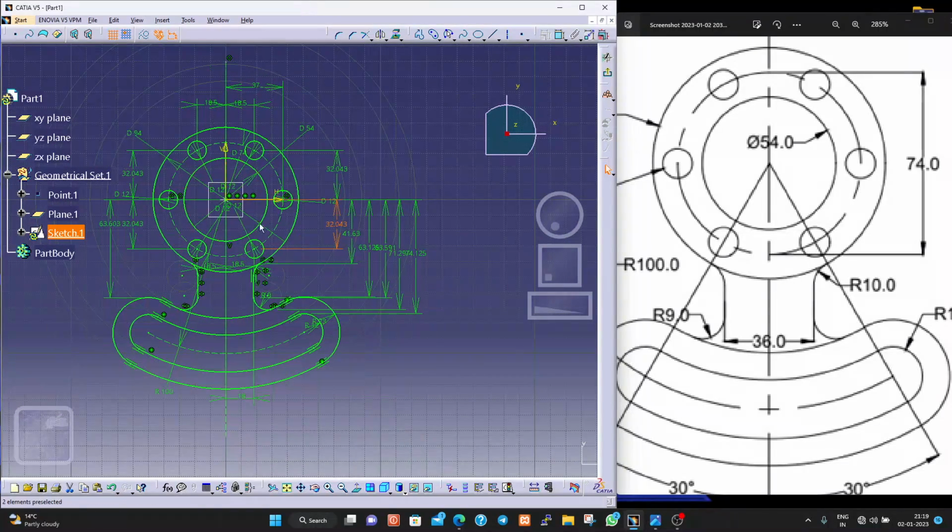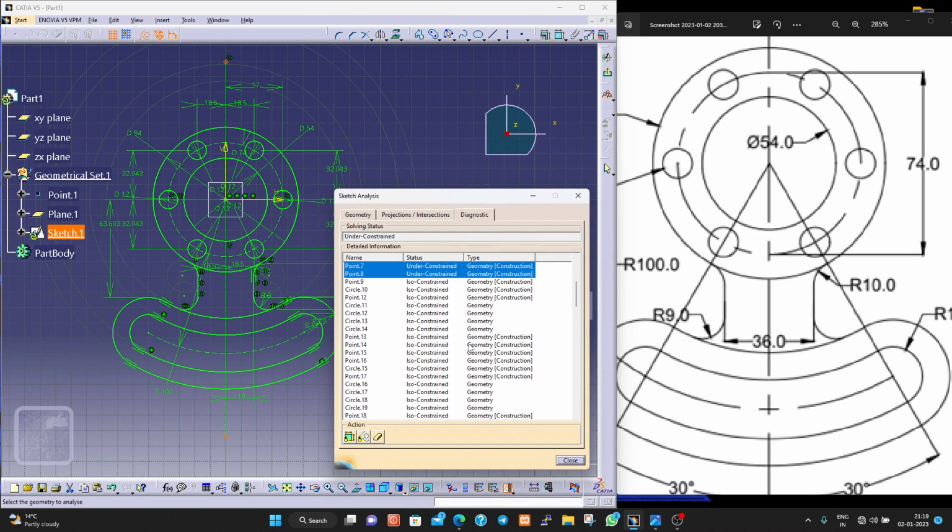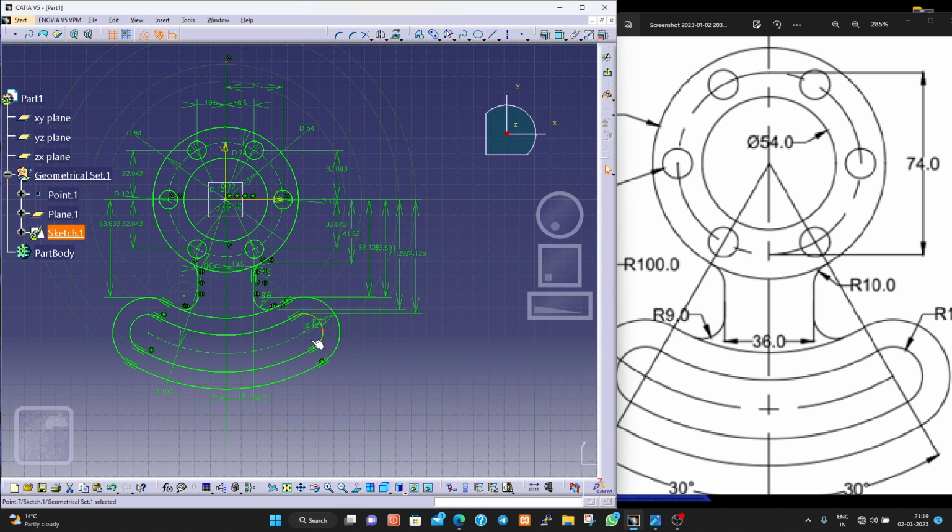And it's fully ISO constrained, I think so. Let me check once more. It's still under constraint. Let me check what's not constrained yet. The points 6, 7 and 8. Where are points 7 and 8? Okay, these lines. And anything else? So no. I have made that, but it's not getting. Why?